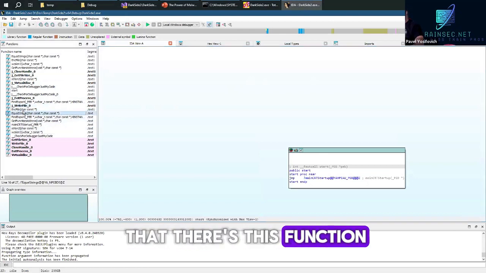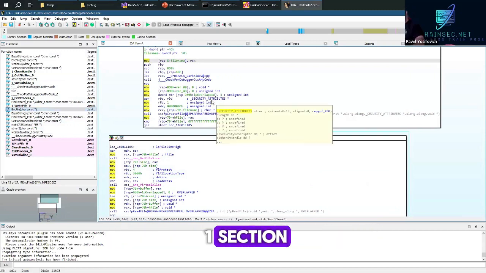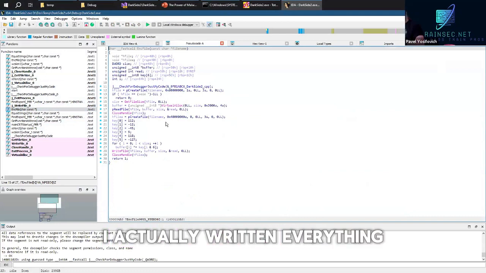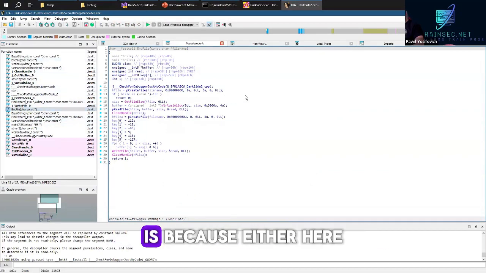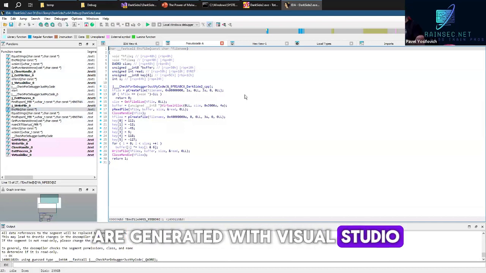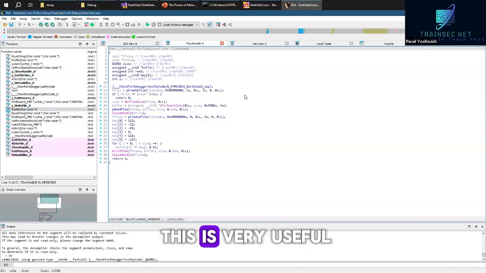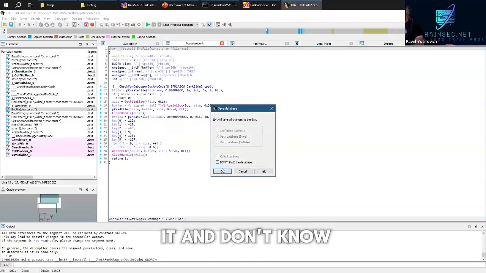The point here is that there's this function EncryptFile, and EncryptFile is the function that's encrypting the file, and it is part of the text1 section. If I press tab here, then IDA is able to provide a C-style code to show the code that I actually written before. By the way, the reason that we have all these function names exactly as I've written is because IDA here has access to debug symbols, the PDB file that I've generated with Visual Studio. Normally, of course, I wouldn't have that for a malware, but for debugging purposes, this is very useful. At the end of the day, eventually it won't look like that. Anyway, let's close that. So I'm going to close it and not save that.